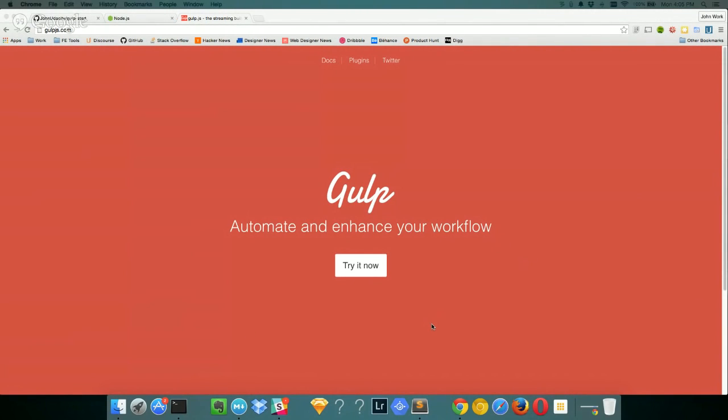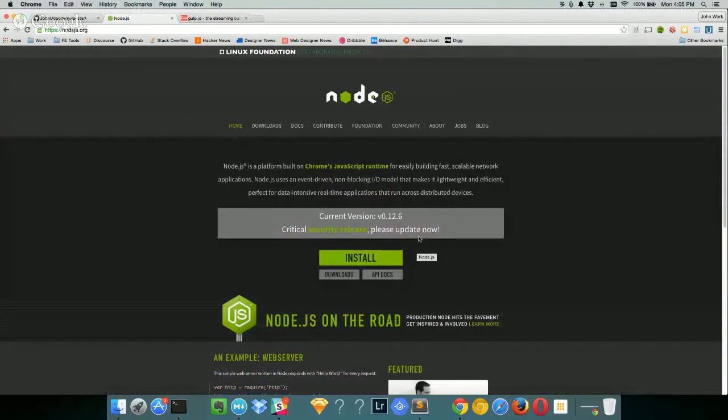So I'm going to take you from installing Gulp to setting it up to running a few basic tasks to setting up maybe some more advanced tasks if we have time. So let's get started. So the first thing we actually need before we begin using Gulp is we need to make sure we have Node.js installed on our system.